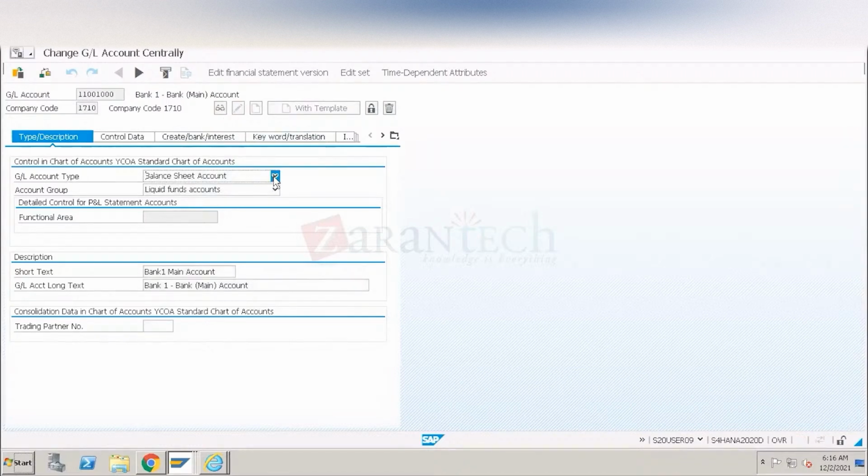Very, very important. Either it should be a balance sheet account or it should be a cash account. All of you, please make a note. This is a very important interview question also. From today onwards, because it is centralized now, I'm going to categorize all my bank accounts under cash accounts. This is a new type of account in SAP S/4HANA 2020.